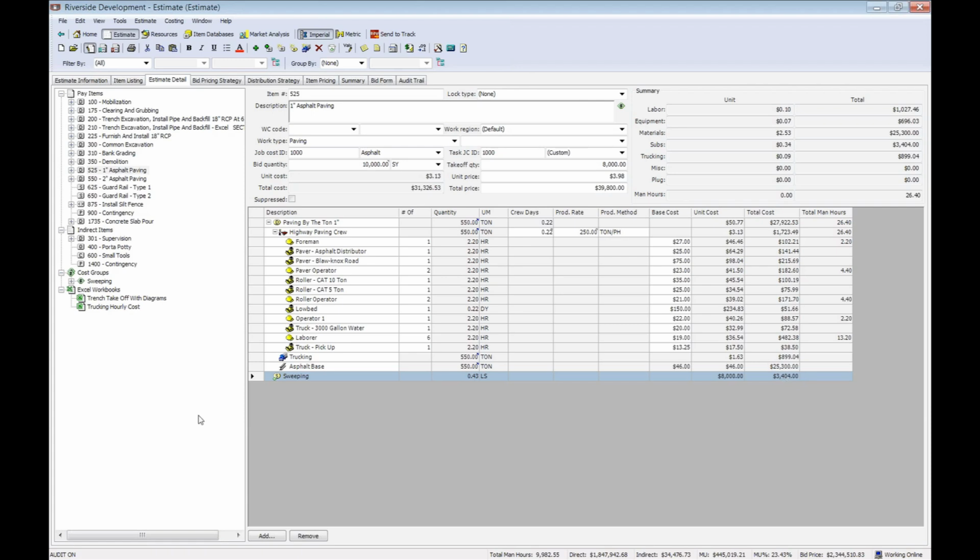I also mentioned Excel integration. Again, I'm trying to talk you to go away from Excel to come into a database-driven system.